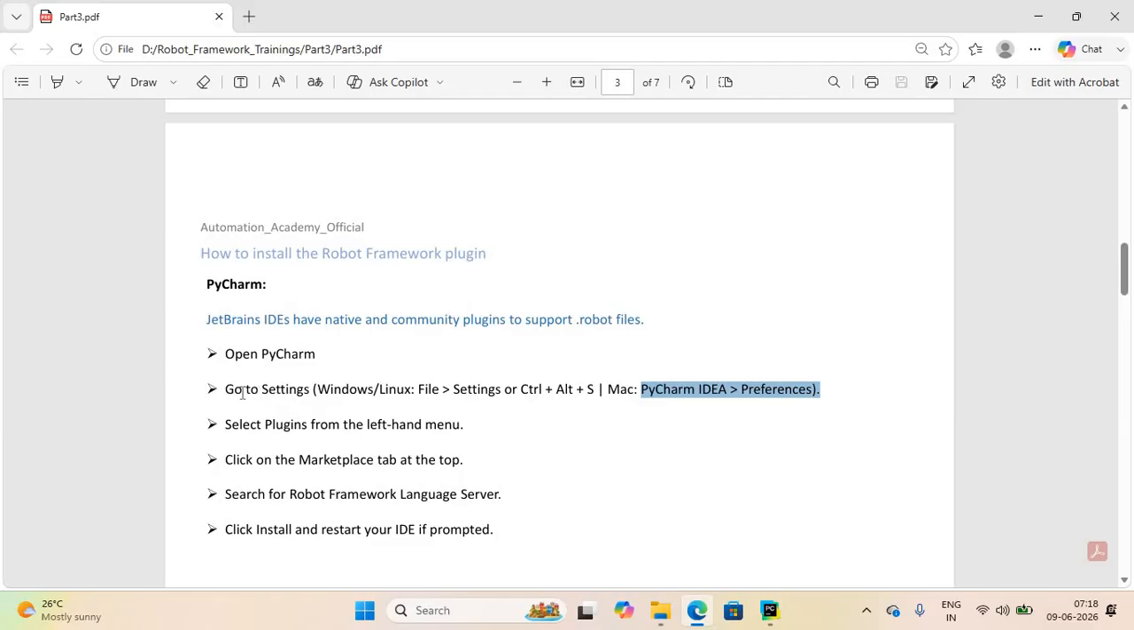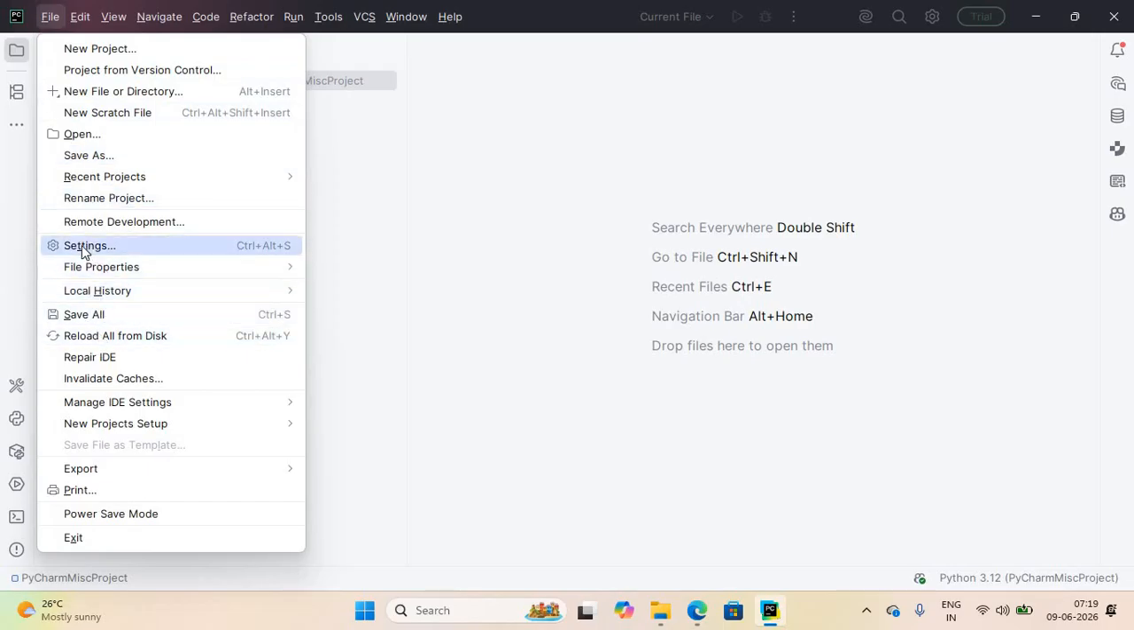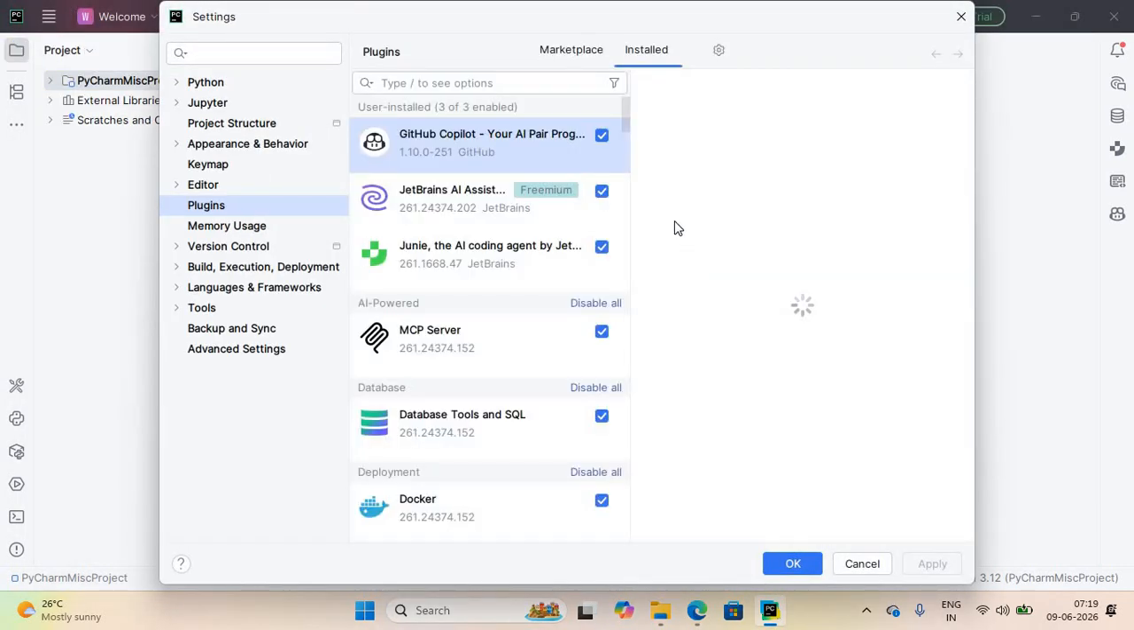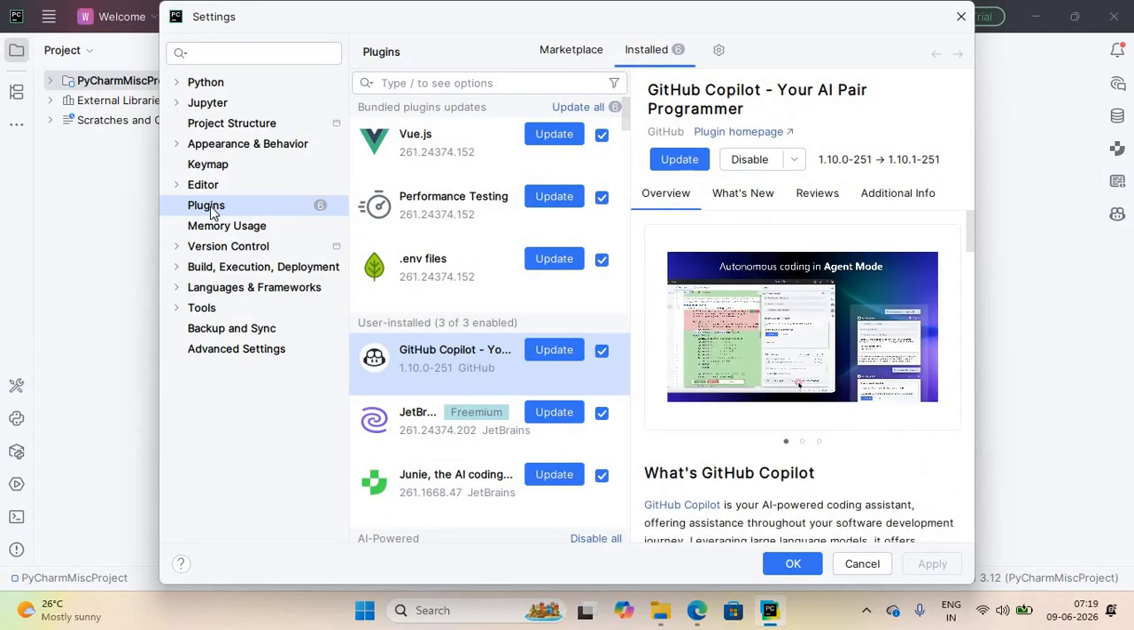Today we are going to see how to install the plugin on a Windows machine in the PyCharm IDE. First of all, let's open PyCharm and then navigate to File and then Settings. This is my PyCharm. We will click on this button and then there is a File menu, where you can see there is a Settings option. Under File we need to click on Settings. One pop-up will come. This is the pop-up where we need to select Plugins, and we need to select the Marketplace.